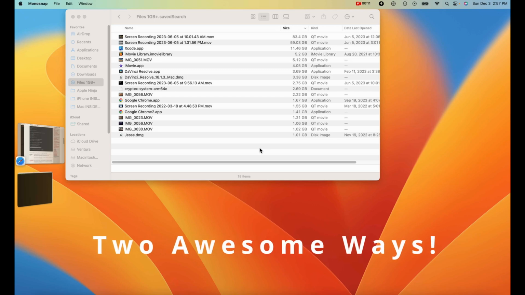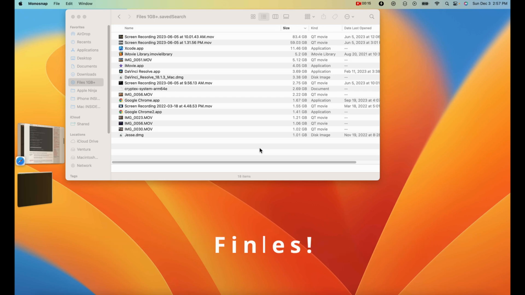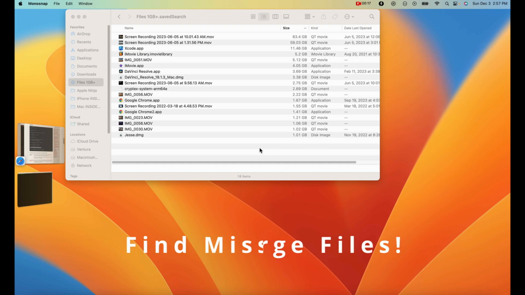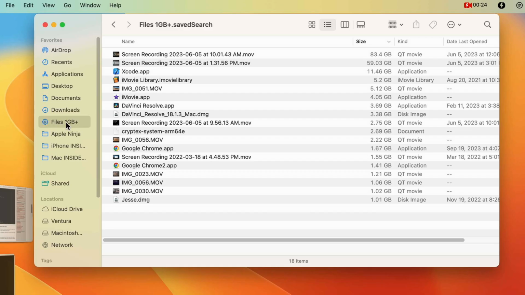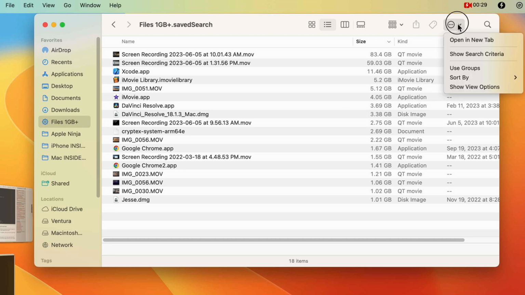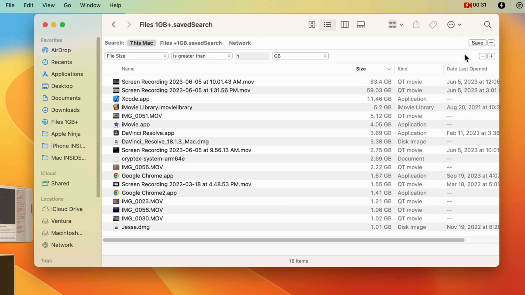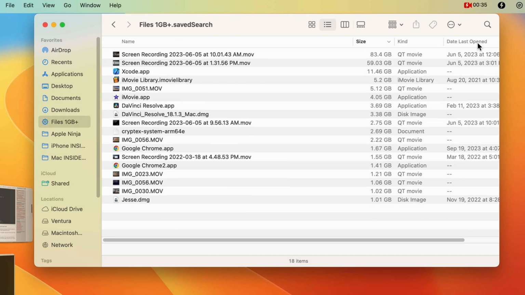Here are two awesome ways to actually find the files that you're missing or large files on your system. Here you're going to see that I have what's called a smart folder. This folder is searching for files that are 1 gig or greater. So I created this and I'm just going to click save.